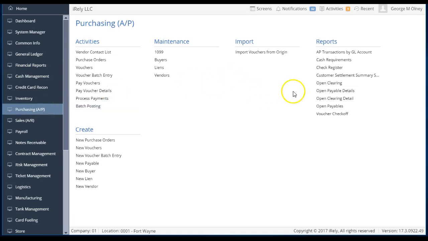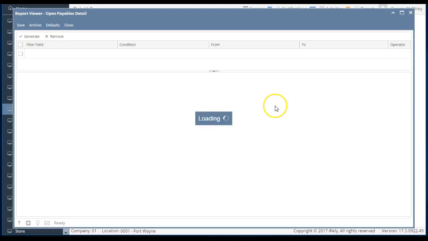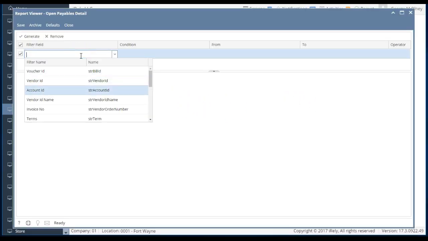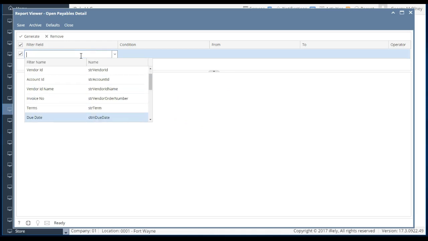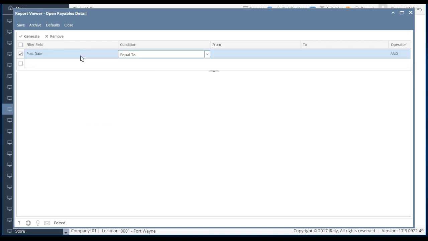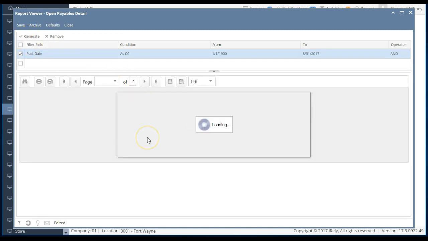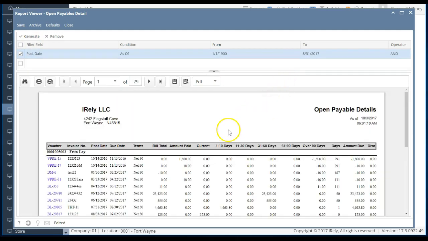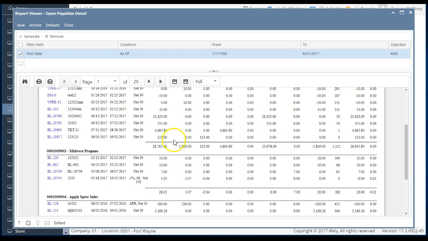Next thing I'm going to go to with the closing procedure is just show you that on the open payables detail, you can go back in time and get it. So again, after you close your AP, no one can enter into AP, and you can go back as long as you want and run an aging by post date. So let's say the post date is as of 8/31/2017, and then I can generate that report. This is going to go back and generate an open payables detail for 8/31/17 as of that date. So it'll unapply all the payments, reapply the payments, and show me what's open per vendor.